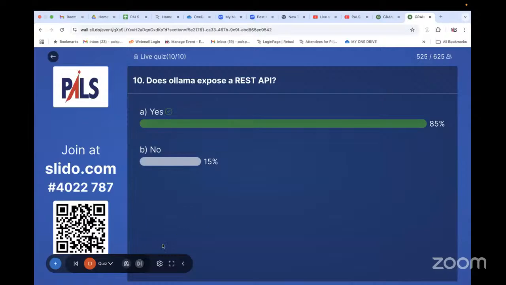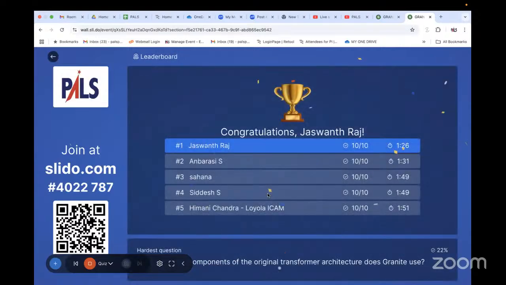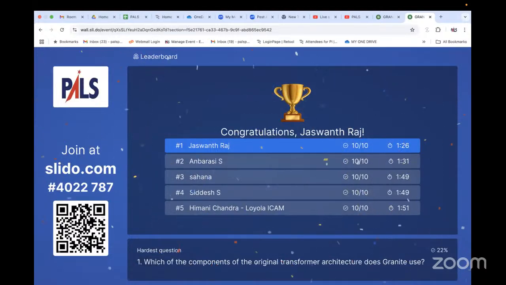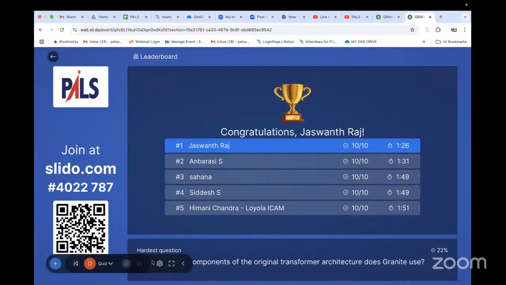Okay, 85%. We'll go for the leaderboard. Okay, Jashwant Raj, from which college? We don't know. He retained his first place. Anbarasi came from 5th place to 2nd place. Sahana in the 4th place. Siddharth is 4th place. Himani Chandra from Loyola College, 5th place. Congratulations. I'm stopping sharing. Sir, over to you, sir.